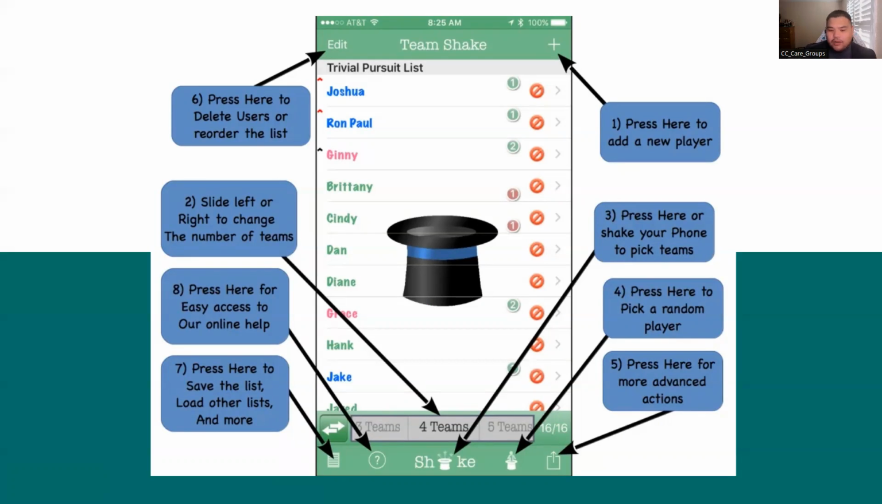You can also disable the shaking, maybe because you're shaking hands and you don't want to create teams right away. You can disable the initial shake option on the main screen. So for number 4, you're going to press here to pick a random user from the list. The user will only be chosen from the players who are not absent. So like I said, you are able to keep track if students are absent or not, which I'll get into in more detail later. And you're able to pick one random user. So if you want to get a volunteer, quote unquote volunteer, you can select a random user and it'll pick a person from that list.